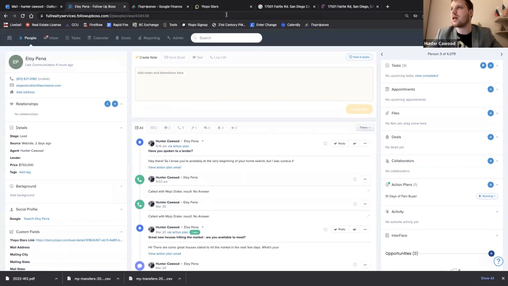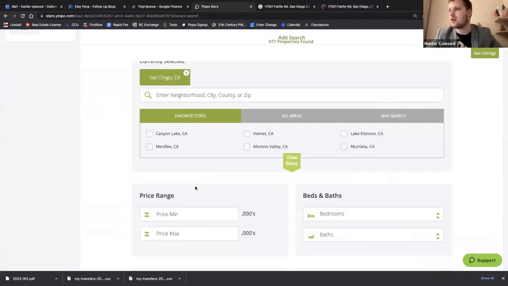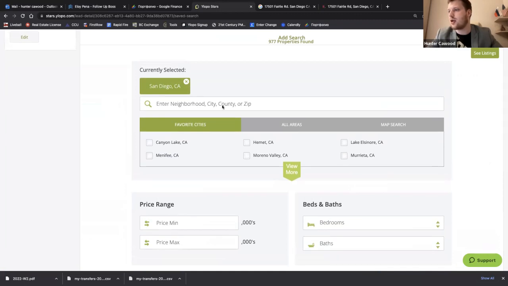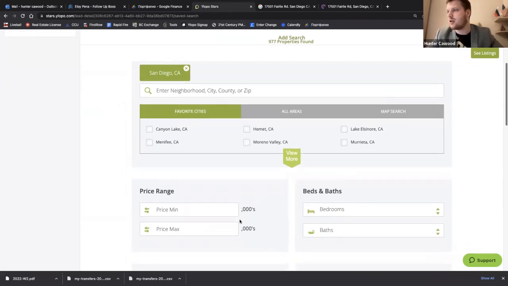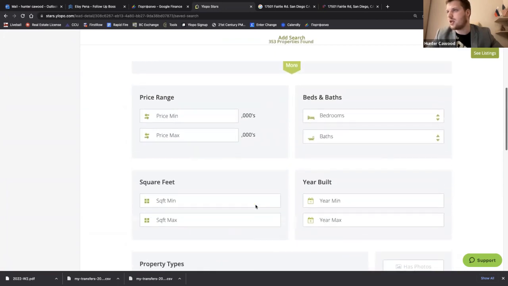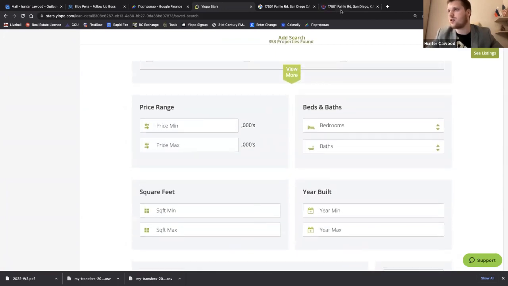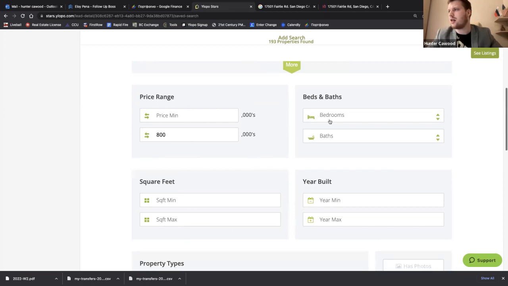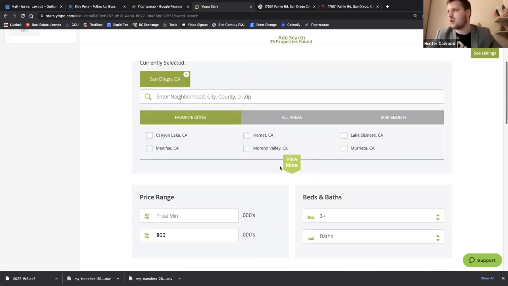So what I'm going to do is set him up in YLOPO. Let's go back to his link. All right, so he's looking at San Diego, California. Looking for probably a condo or a townhouse. The price range for this was around 750, so let's keep it maybe to 800,000. And looking for 3 bedrooms.